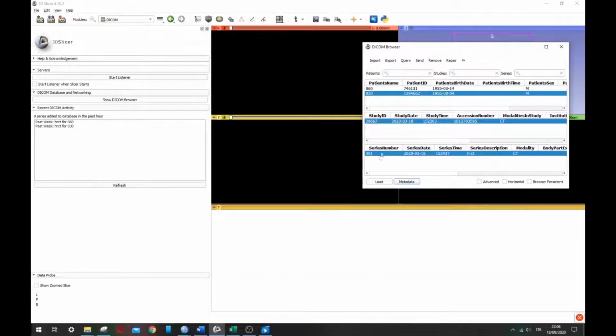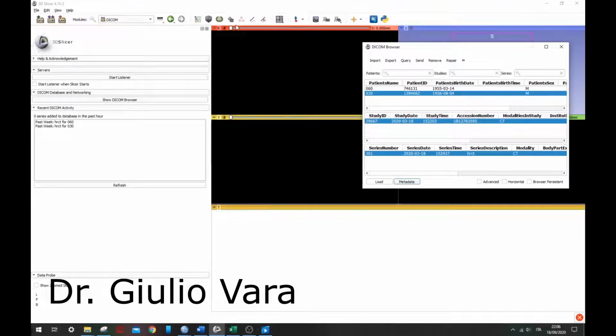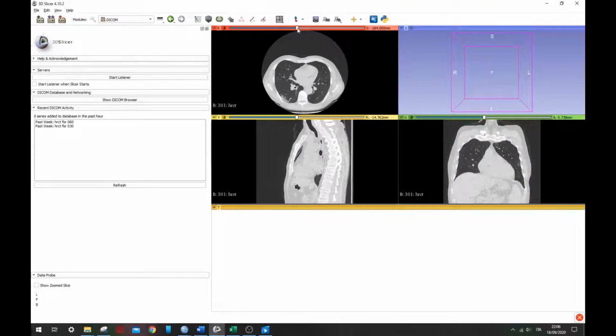From the DICOM browser of 3D Slicer, proceed to select the study you want to segment and click Load. You can review the selected case in the Viewer section. As you can see, this patient presents with ground glass opacities, bilateral and consolidative areas alike, which is a typical case of COVID-19.